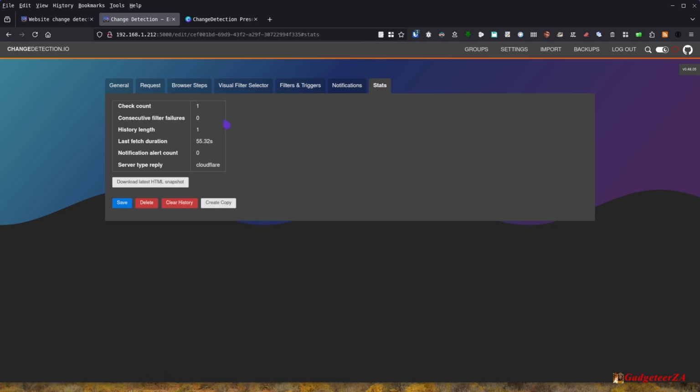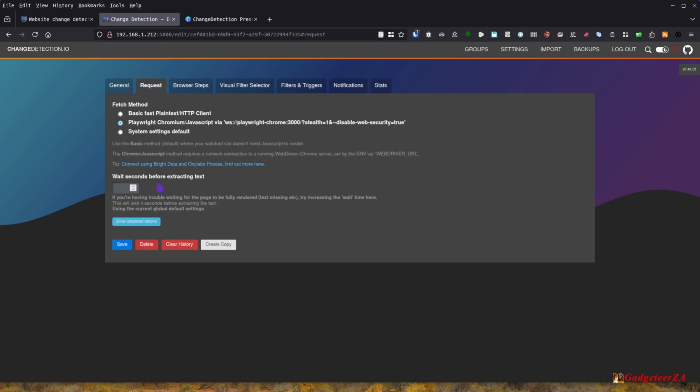If we go to stats now, again, we're not going to see much. What is a useful indicator here is that it did take 55 seconds to do the last fetch. If you find that it is timing out too quickly before it actually gets the check properly done, you can go to your request. I've got a default set already for 20 seconds, but you can increase that here if you needed to, like a minute or 2 or 3 minutes, before it does any of this filtering and reading. So that is where you would do that if you need to.